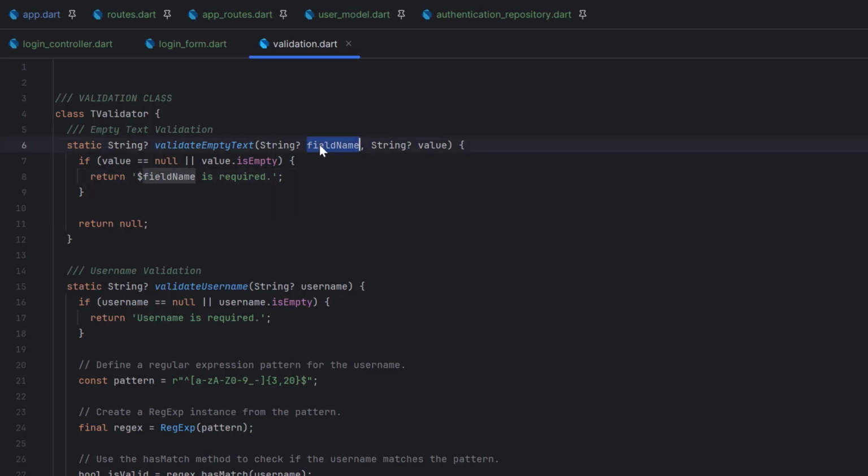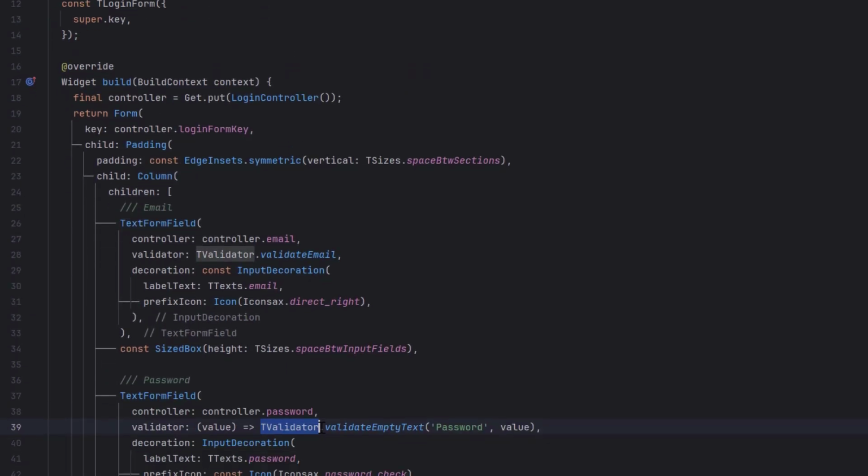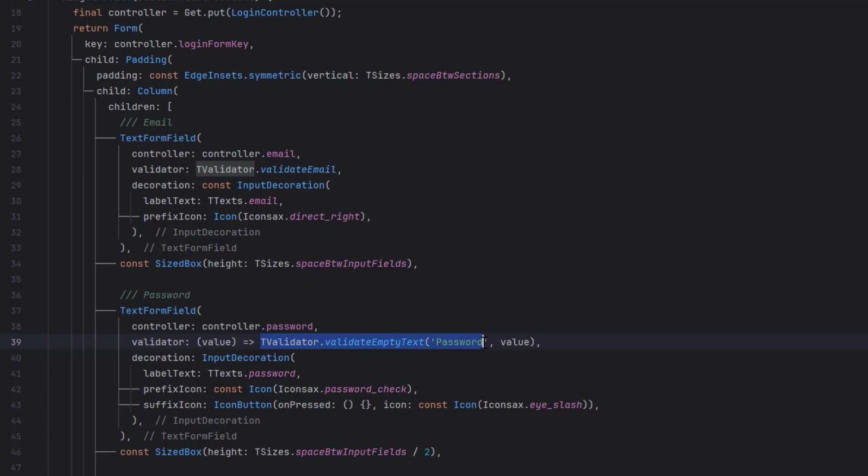In this case it is password, we have to pass the password, and if it is null or empty we will display that password is required. We will receive the value, and using a fat arrow we can call the validator dot validate empty text, the name of the field, and then the value we received over here.